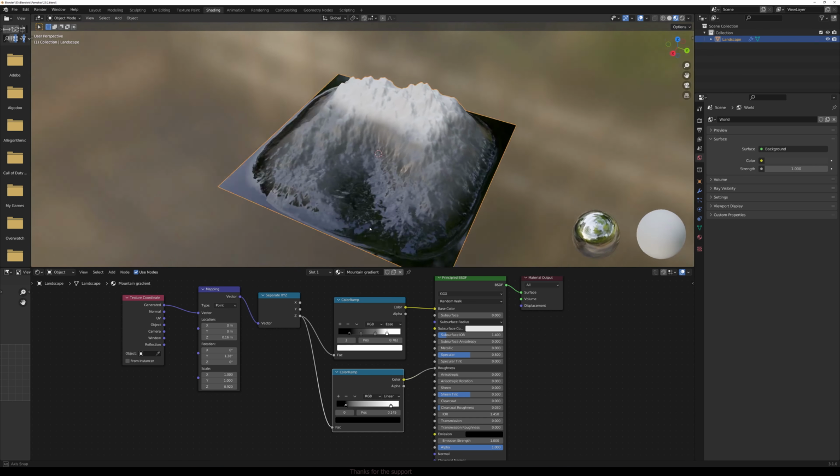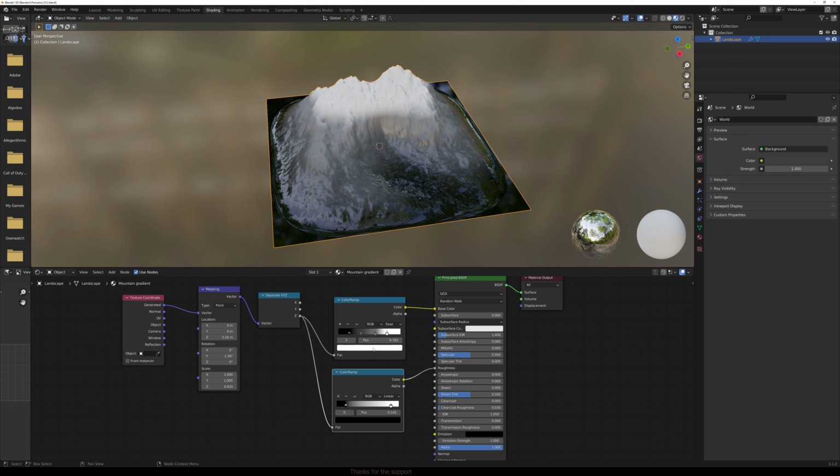Now you know how to change colors, roughness, and location, rotation and scale.